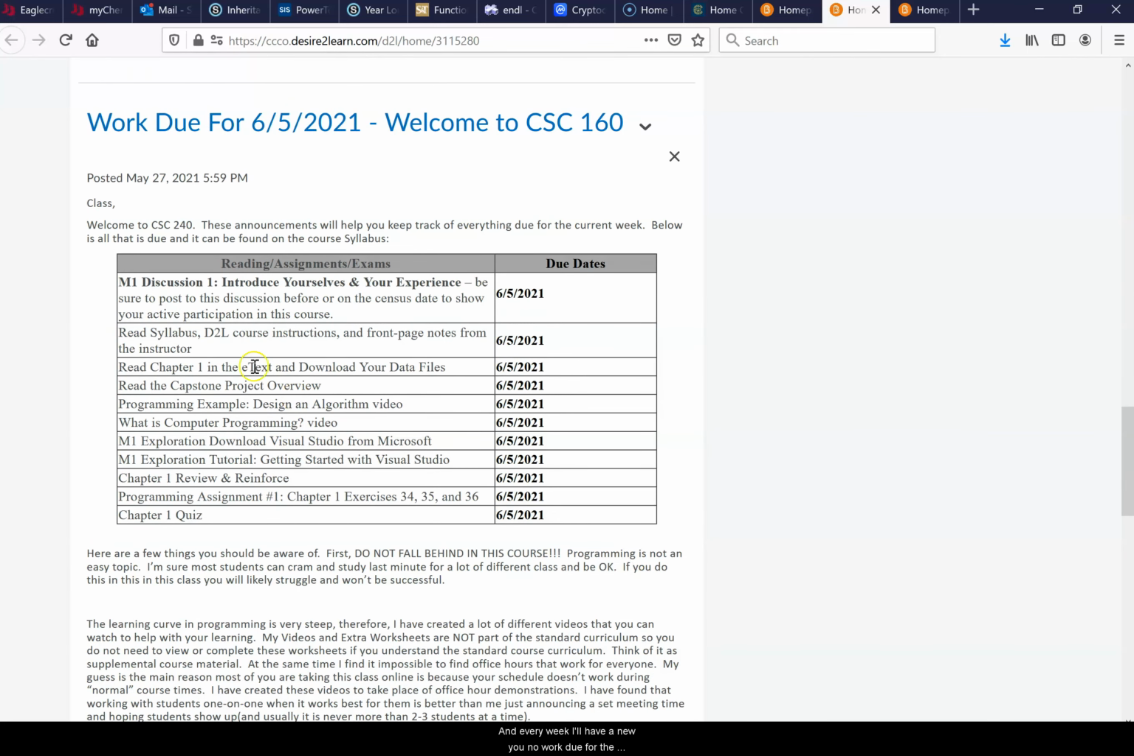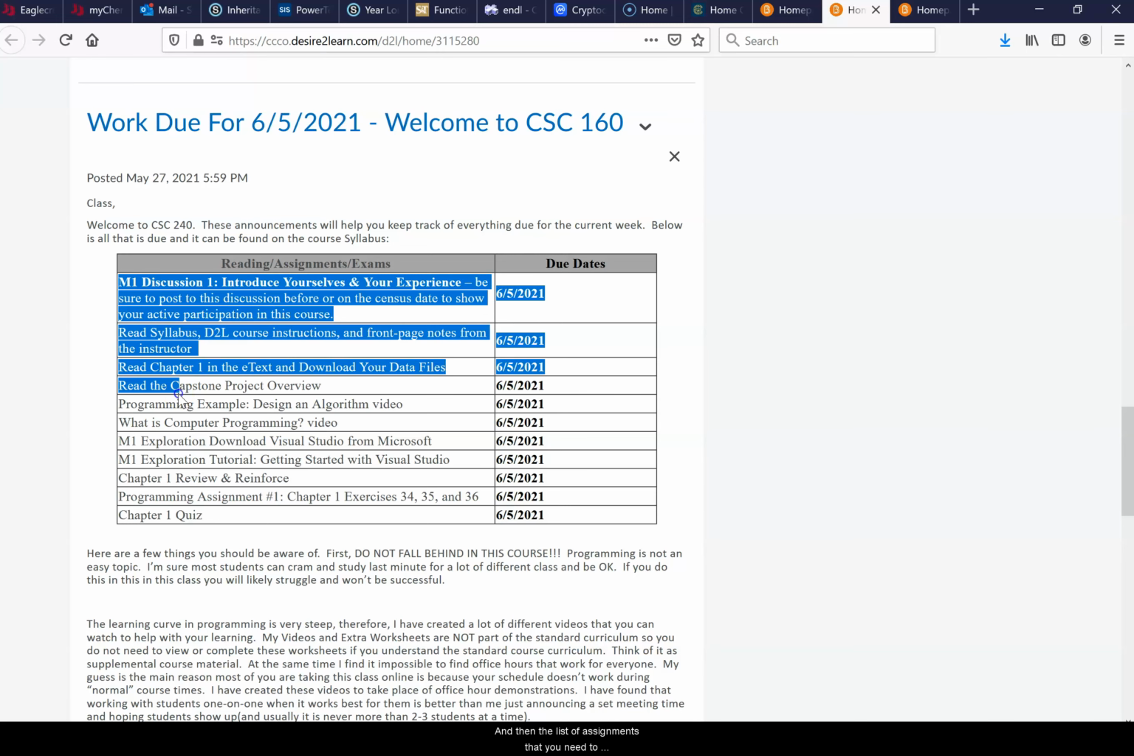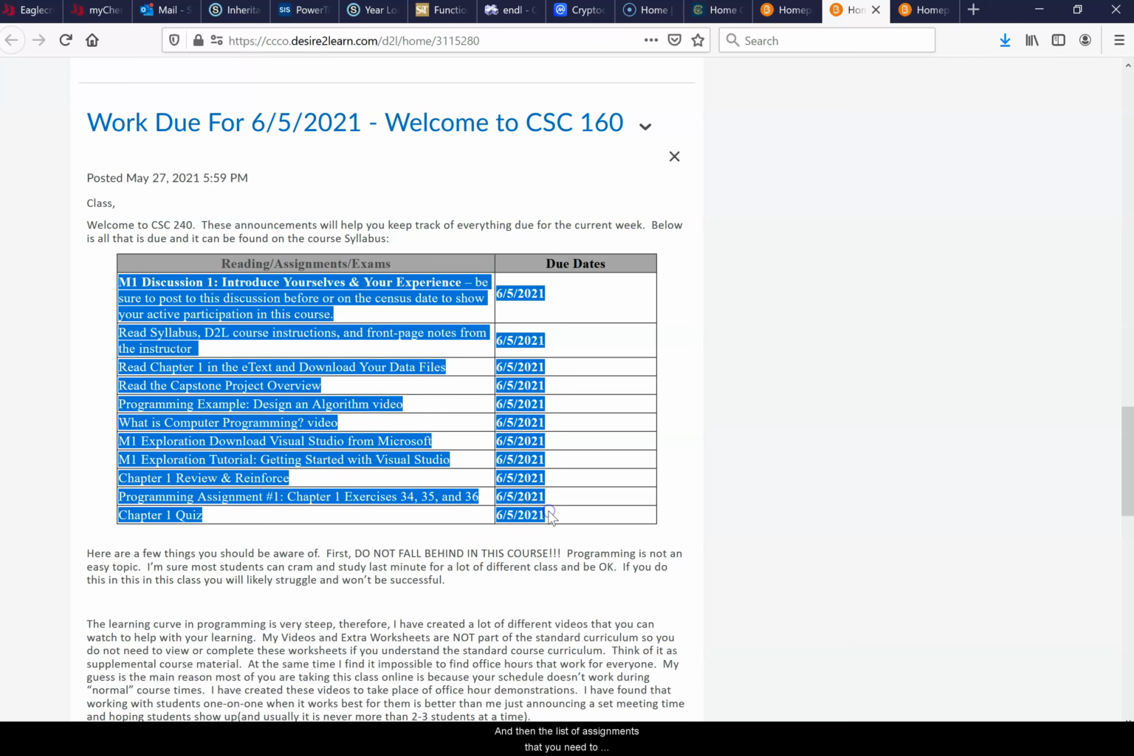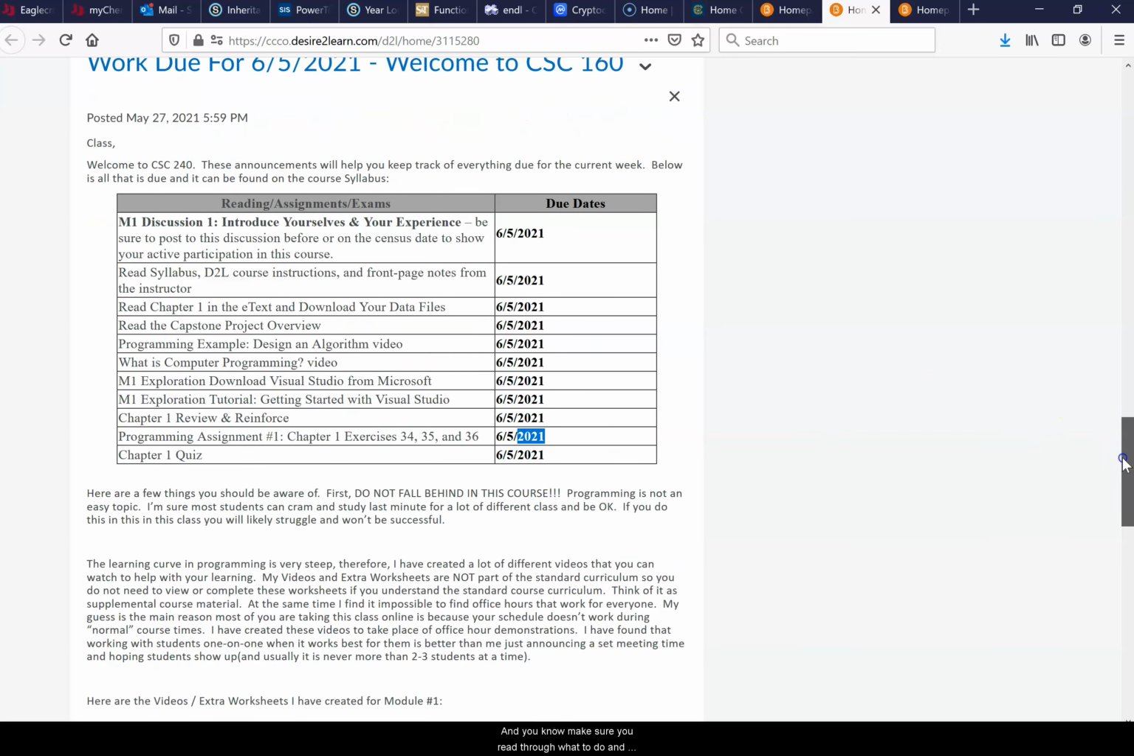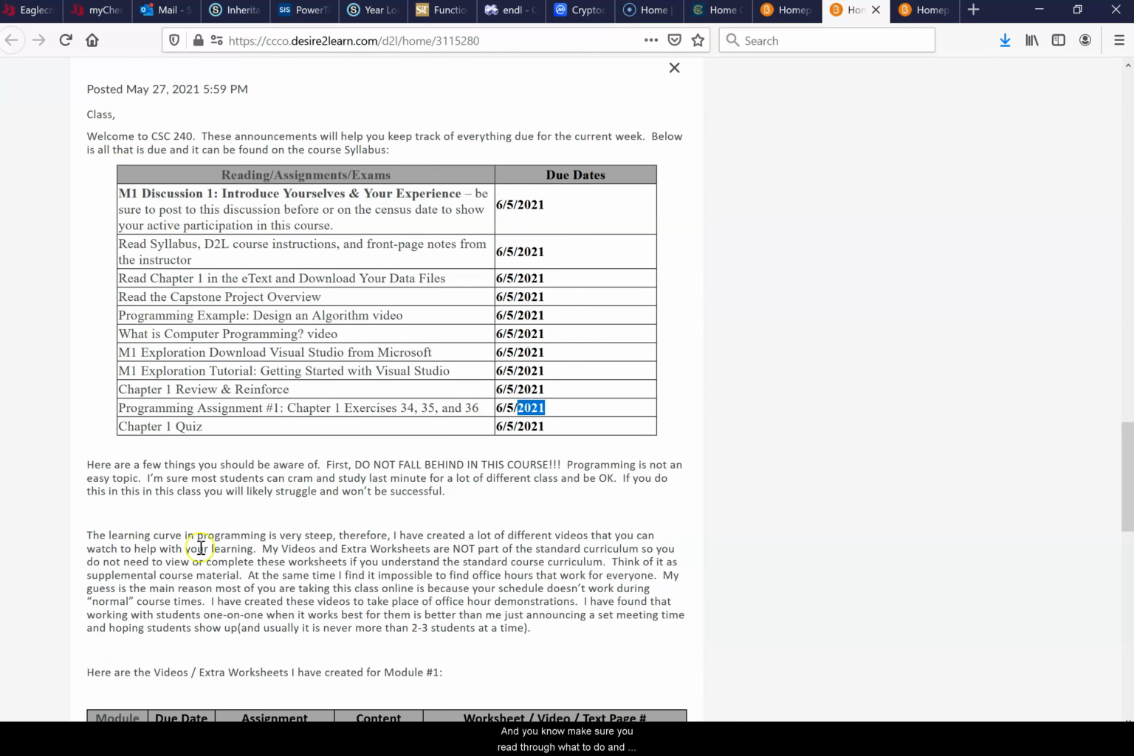And every week I'll have a new work due for the day or whatever. So, since this is the first week of class, this is when this is due, okay? And then the list of assignments that you need to complete and turn in by 6/5, okay? And make sure you read through what's due and what we're working on.